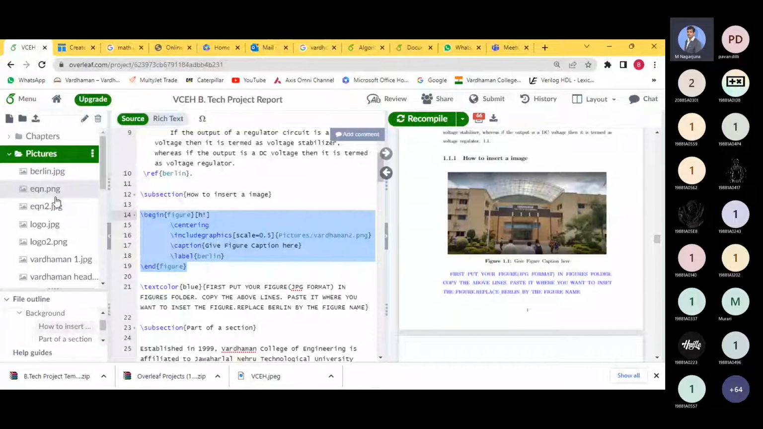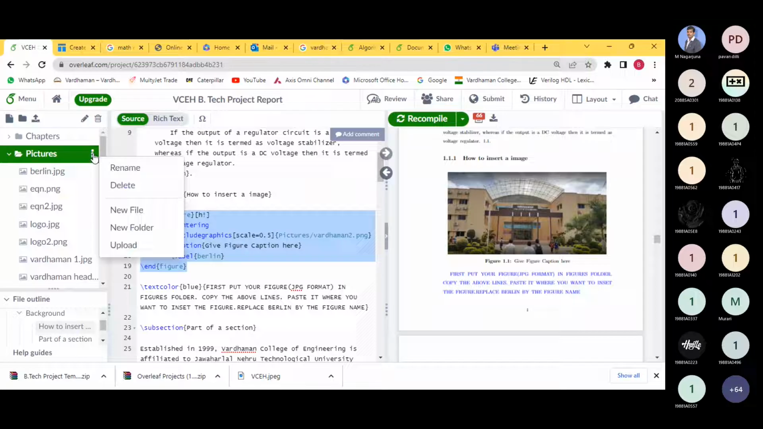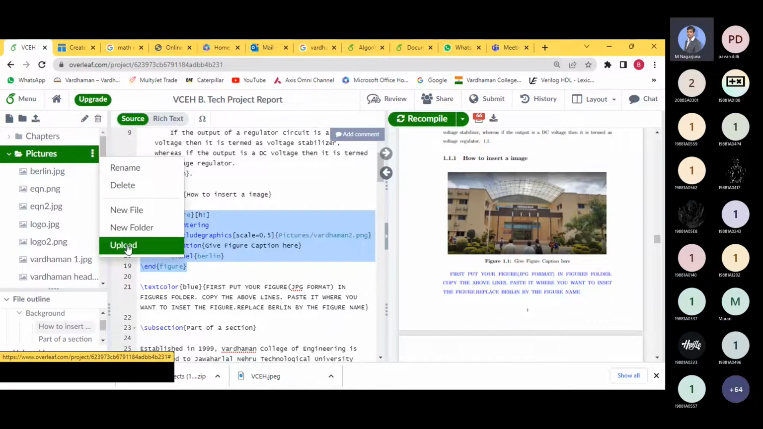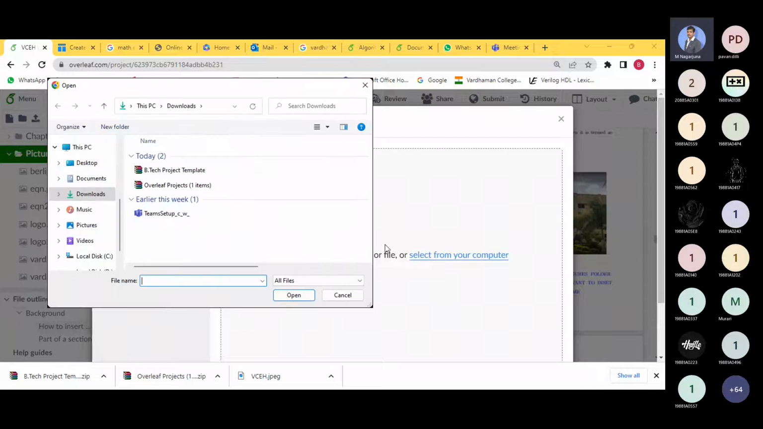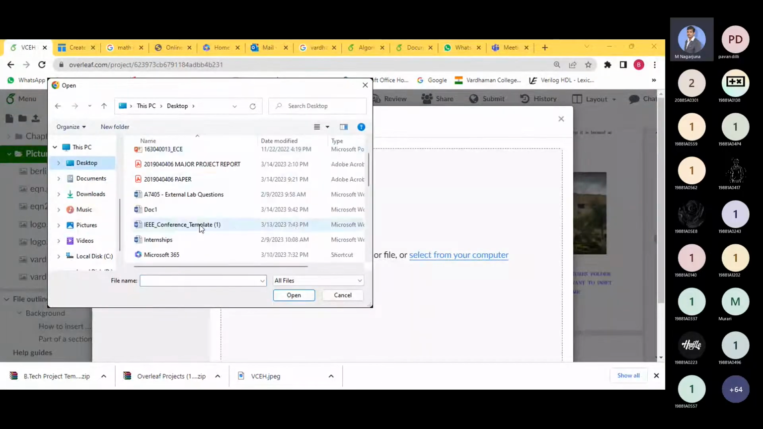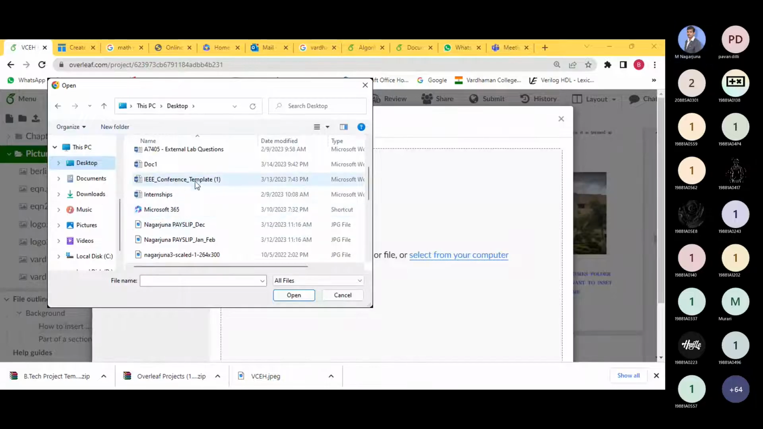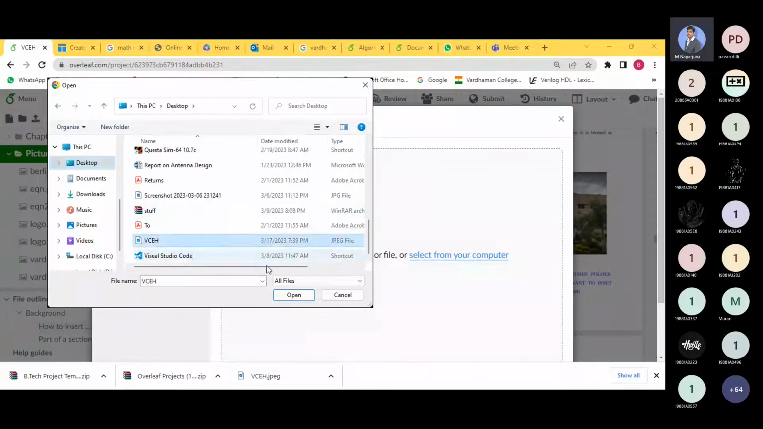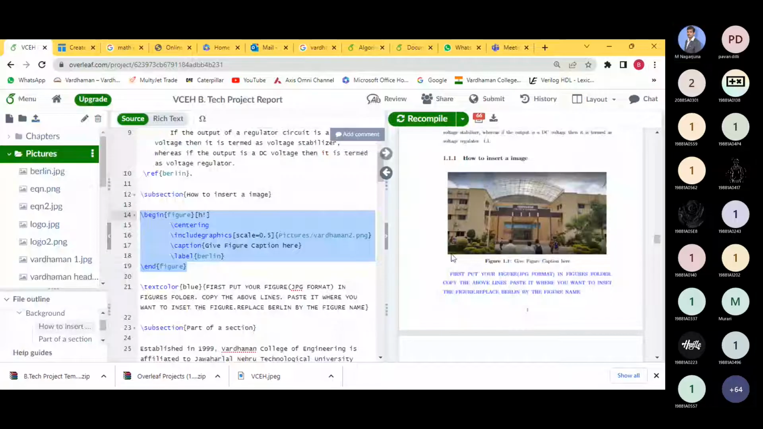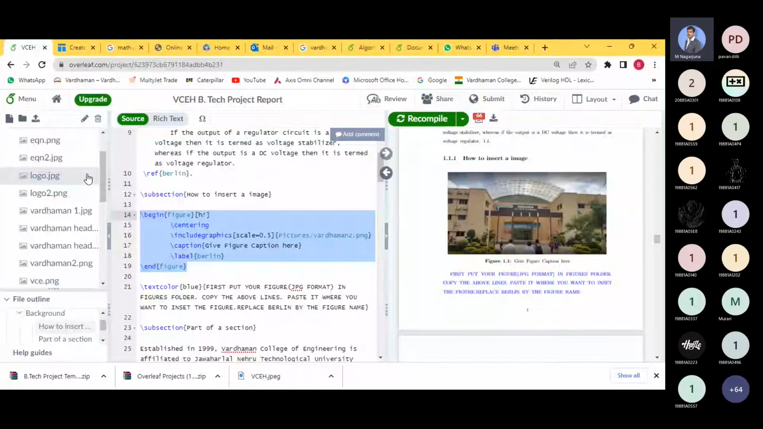For example, these are all images that I already uploaded. Now I will show you how to upload a new one. Select the pictures folder. There are 3 dots. Click it, upload. You can drag here, paste an image or files, or select from computer. Select it. Desktop, I saved some. I will take one more.